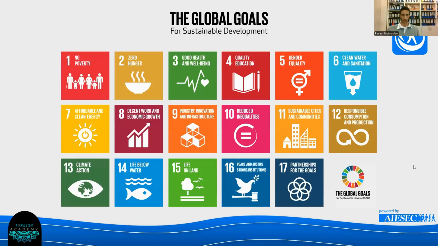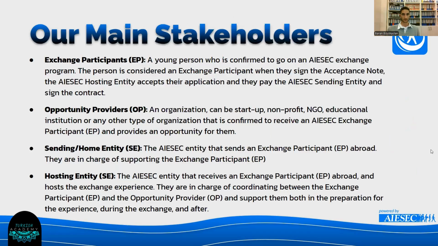sustainable development goals. And yes, let me also talk about the main stakeholders. The main one will be our exchange participants, the short version of that is EP: a young person who is confirmed to go on an Isaac exchange program. The person also signed the acceptance note, contracts, and paid the fee of the projects. After everything is done, then we can say that applicant can be considered an EP. Other than that, they are normally an applicant.